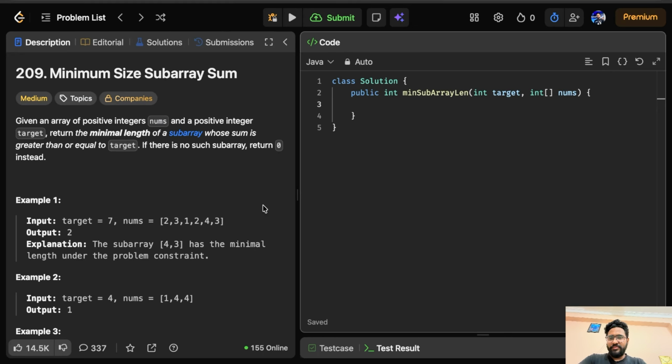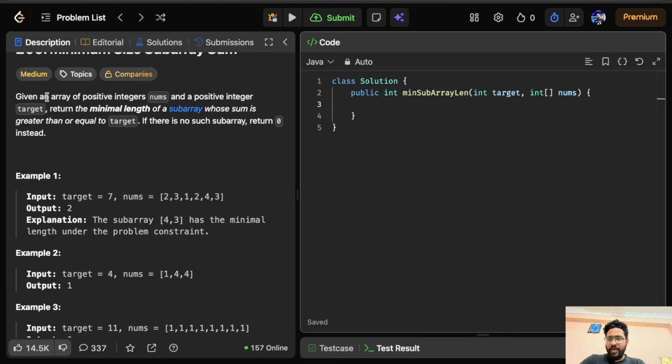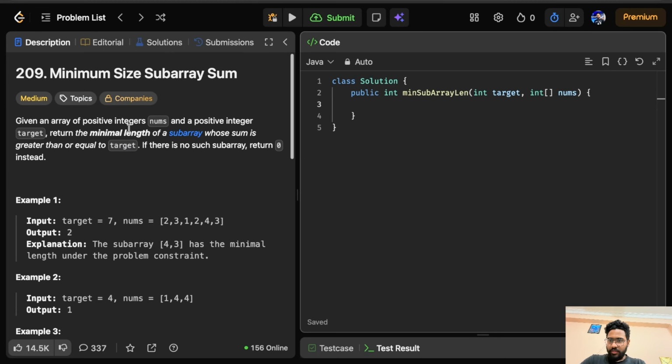So today is day 91 and today we are going to solve LeetCode problem 209, Minimum Size Subarray Sum. Okay, so this is an easy-medium level problem. So let's see the problem first. We are given an array of positive integers nums and a positive integer target. Return the minimal length of a subarray whose sum is greater than or equal to the target. Okay, so if there is no such subarray, return 0 instead.